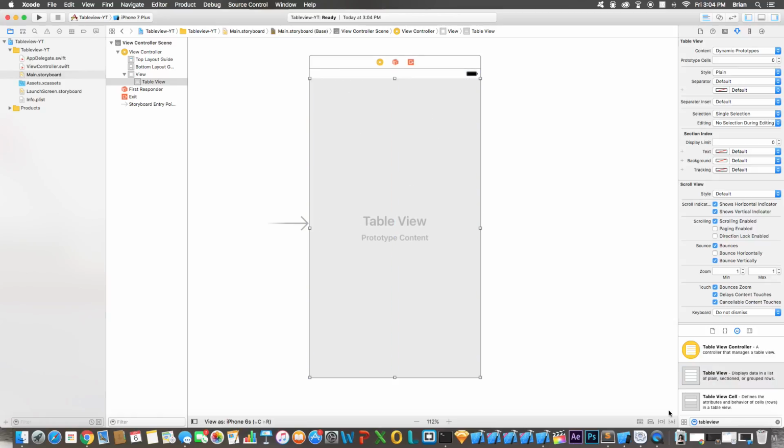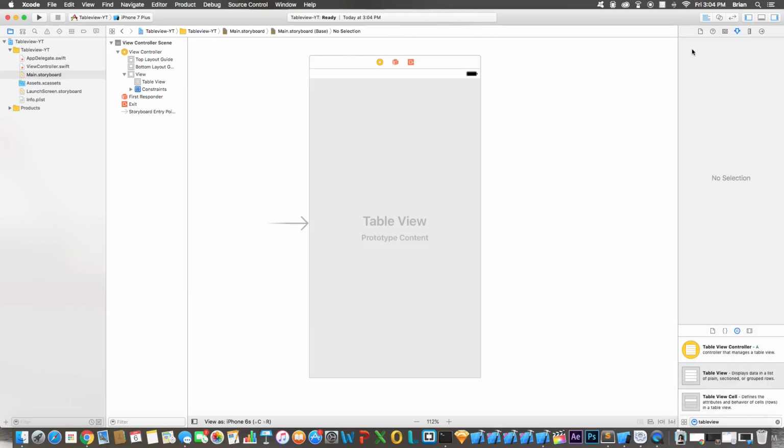You don't need to worry about the constraints. Just go in the right corner, add missing constraints, or you can set up the way you want it to.